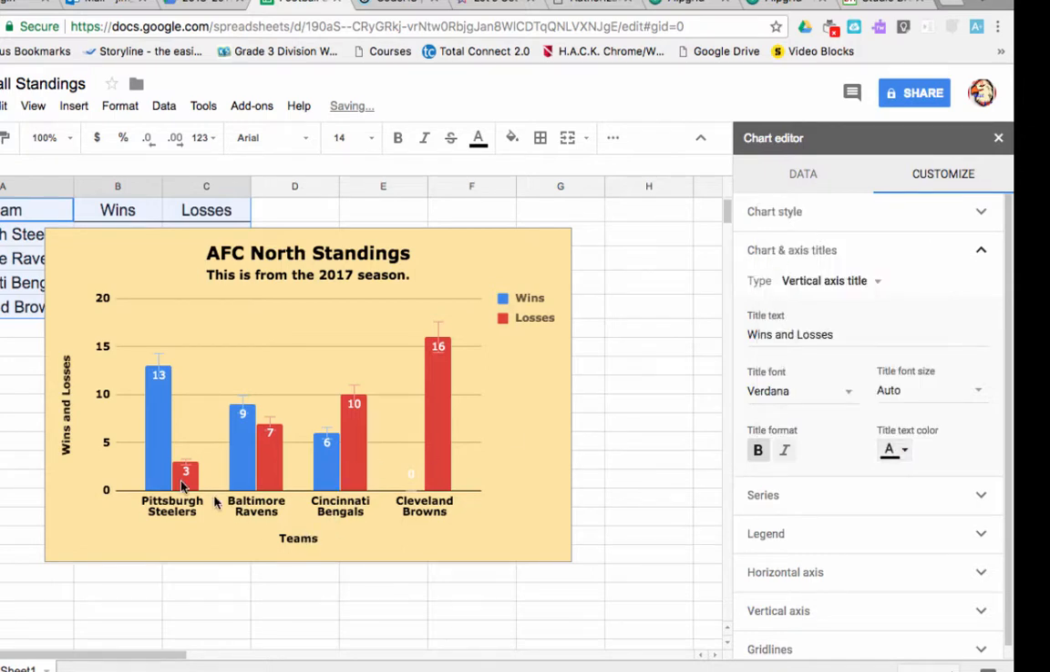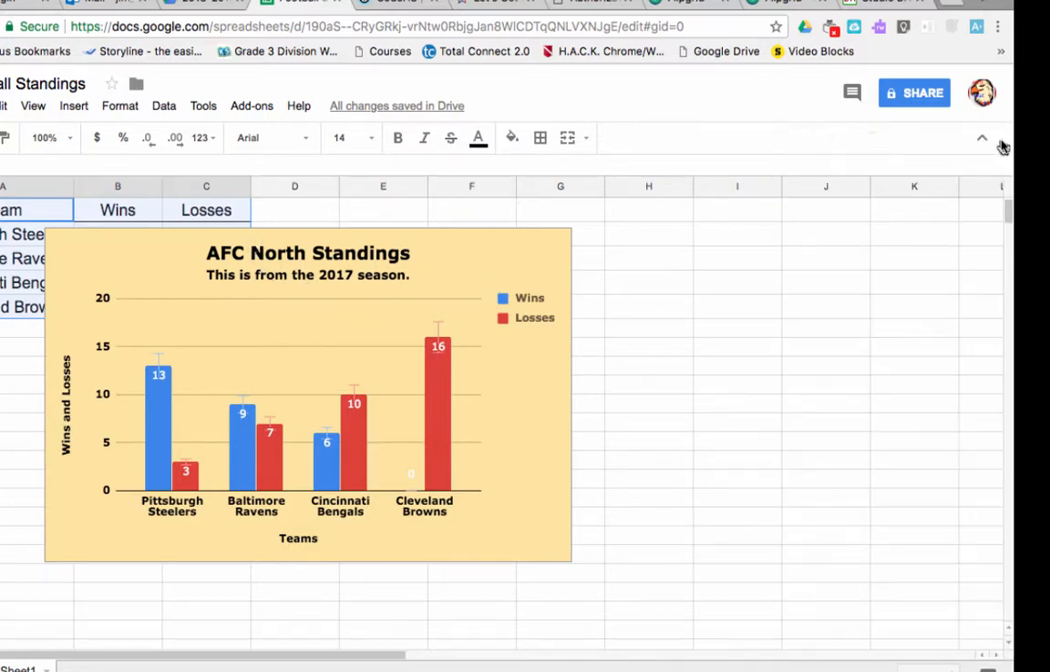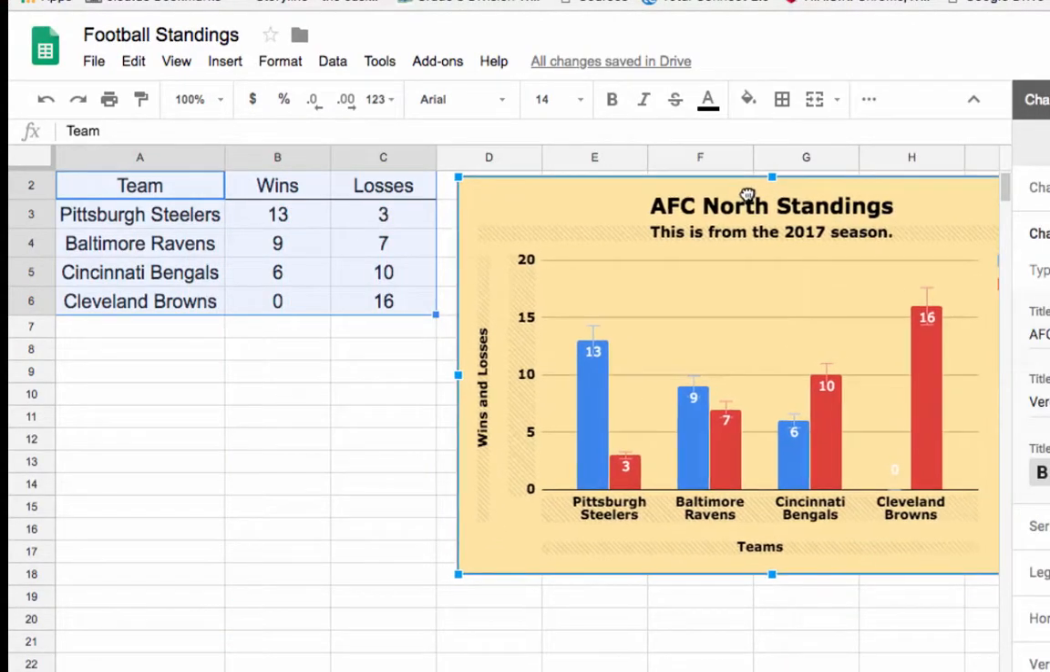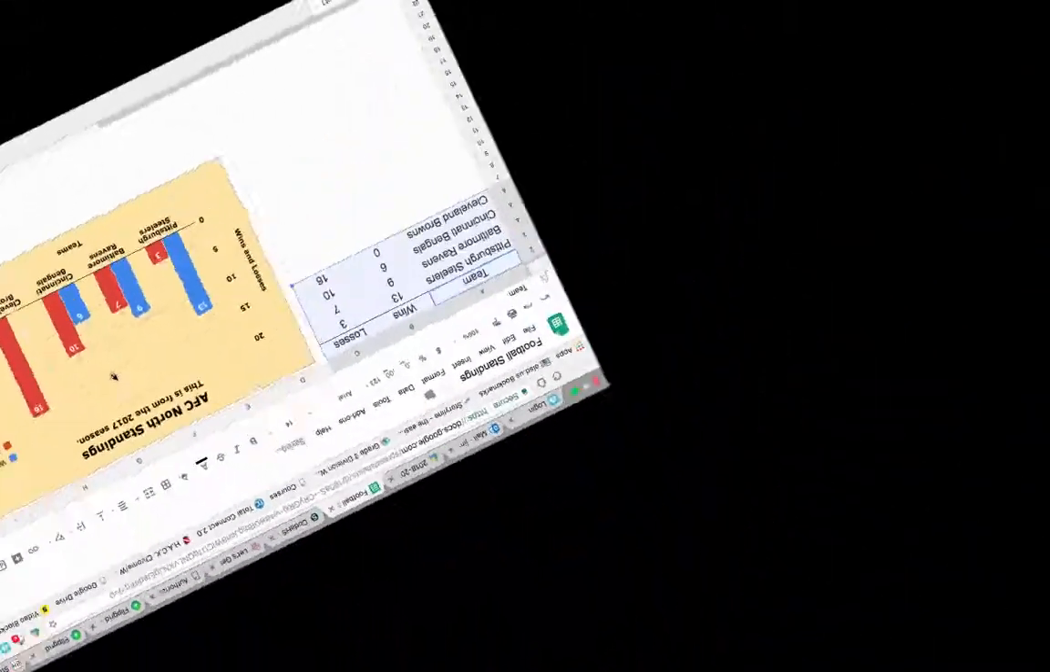Now if I look, I have everything I want. Everything is very easy. You now have a chart. My advice would be to exit out of the chart editor and then move this over next to your information. There you go.